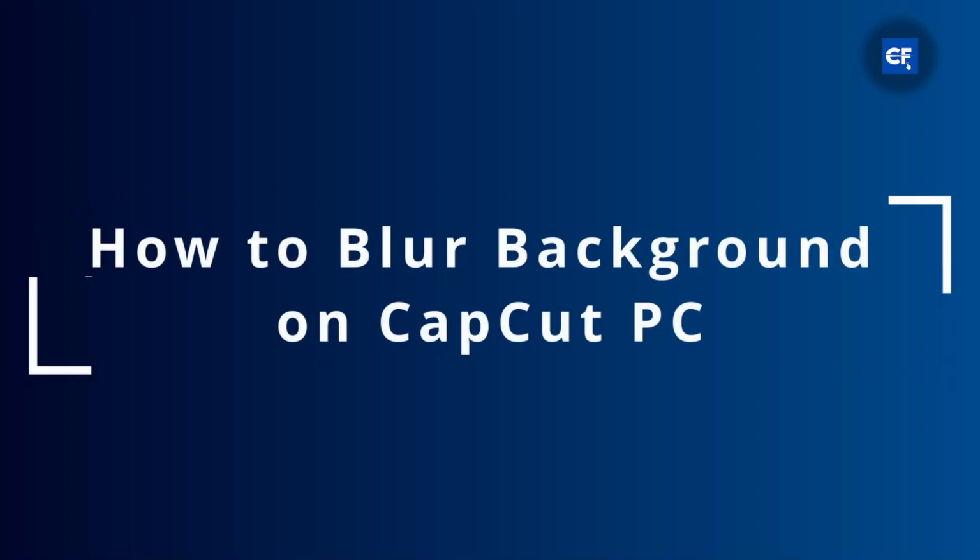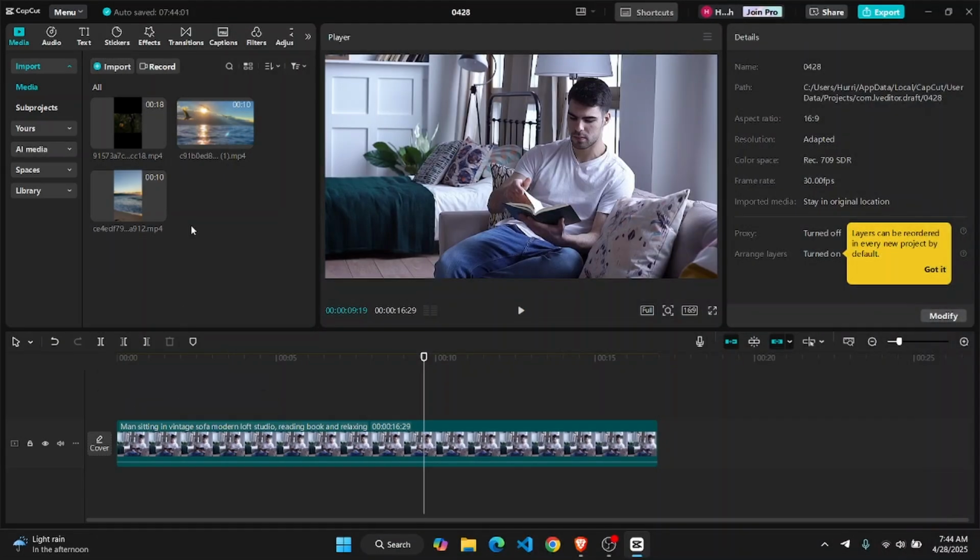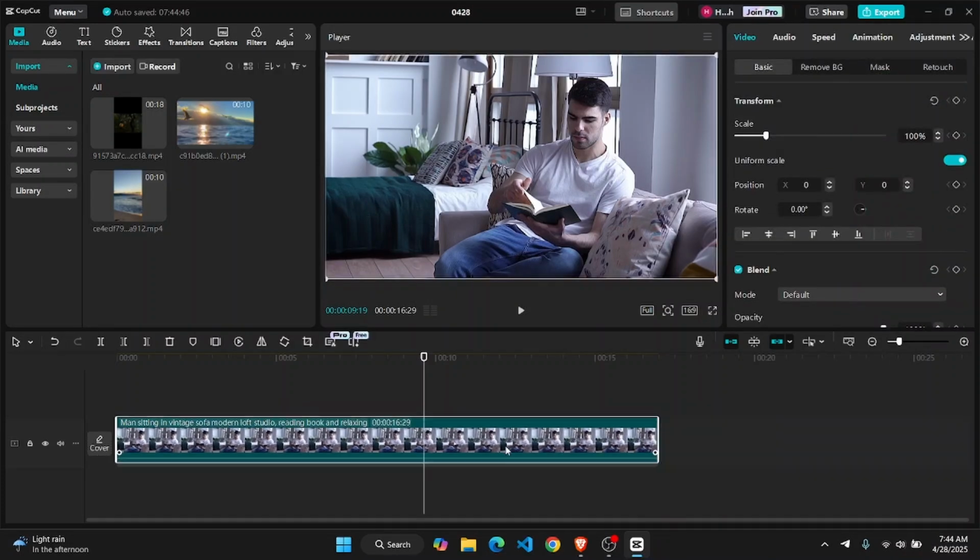How to blur background in CapCut. In this tutorial, I'll show you guys how you can do that. First thing you're going to do is import a video on your timeline.